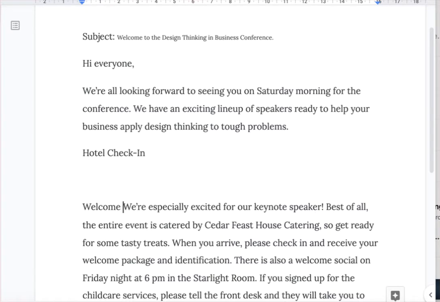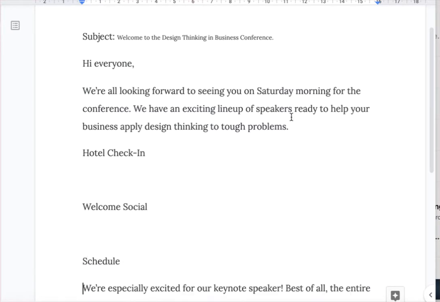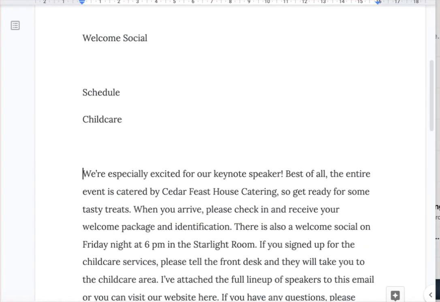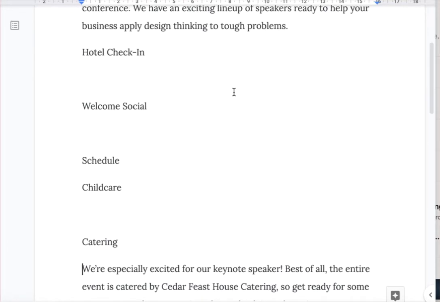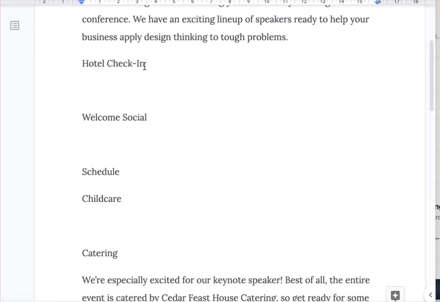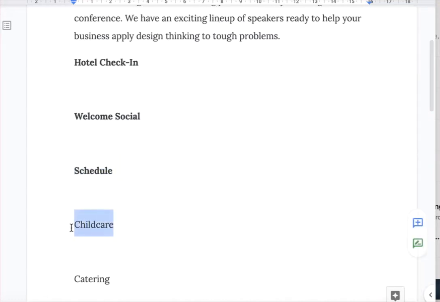And maybe after that, the schedule. And then we decide we want to do childcare and catering. So these are going to become headings, and we can copy and paste the information below this. So I'm just going to put these in bold, but we could make these headings. So now our information is organized chronologically, and that's already better.